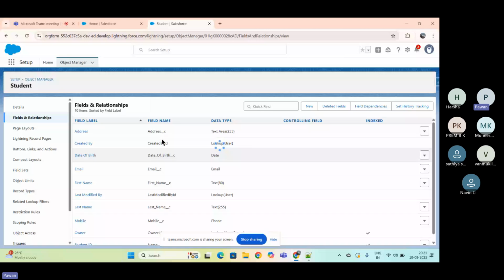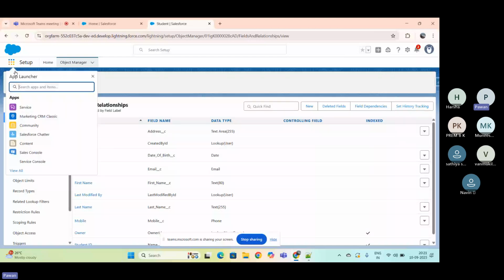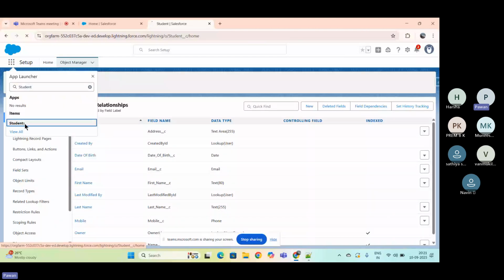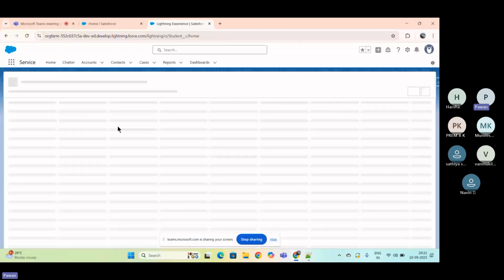So let's see how the UI will look. As I told, whenever you want to make any changes to the objects or the fields in the backend functionality, we need to go with the setup. Now if you want to see the UI, how that application or the tab will look, then we need to go with the app launcher. Here in the app launcher, we already created the tab. You can search directly with the plural label. Whatever object name we created at the time of object creation, there is one plural label, and that will be the name of the tab.